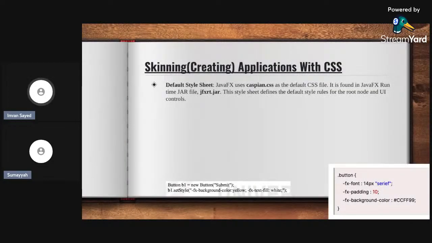Okay. So default style sheet, JavaFX uses Caspian.css as the default CSS file. It is found in the JavaFX runtime jar file, jfxrt.jar. This style sheet defines default style rules for the root node and UI controls. Like HTML web pages have their default style which the browser applies, similarly in JavaFX, if you don't apply any styles and just create nodes, then JavaFX is going to apply that default style to those elements from the inbuilt Caspian.css.